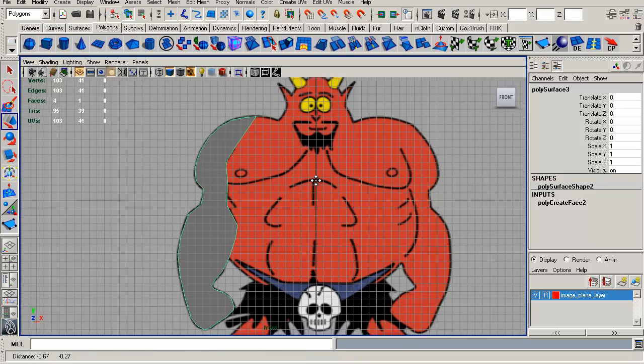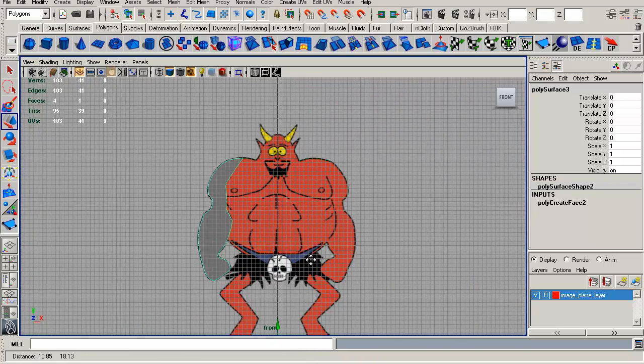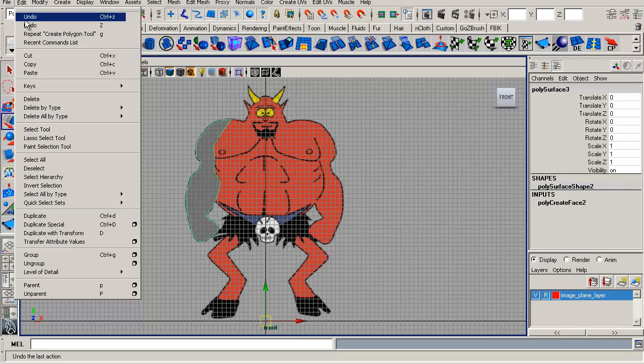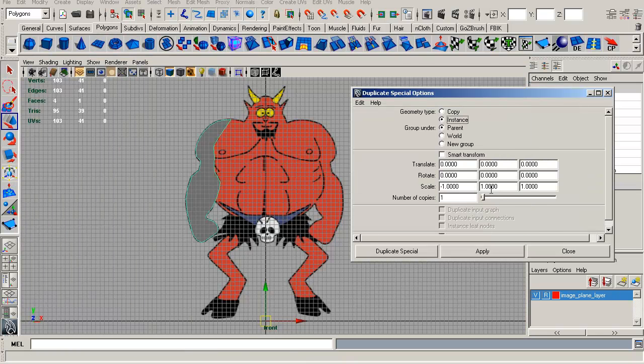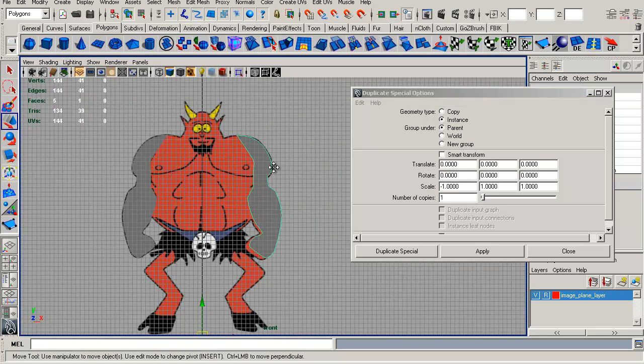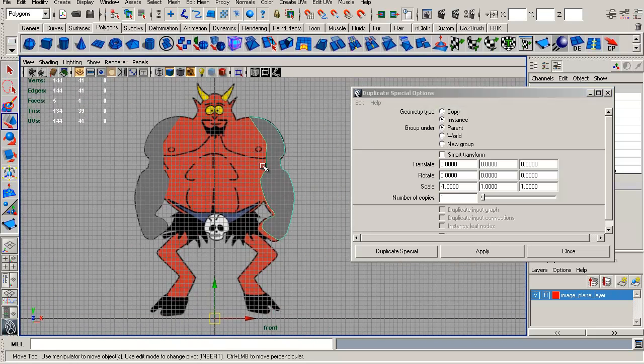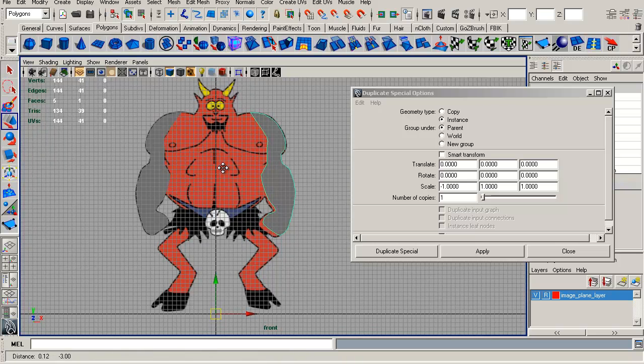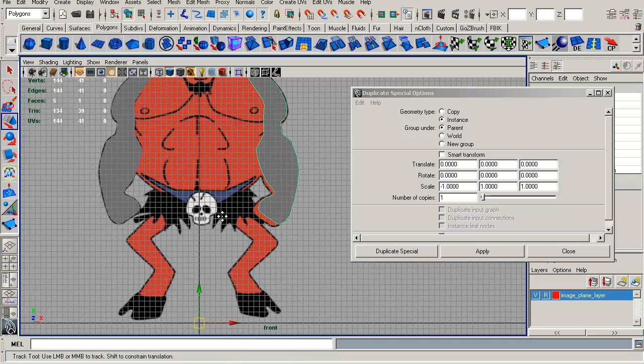You're gonna notice that my pivot is in the middle. So Edit, Duplicate Special. I don't need to go to the settings again, because when we were modeling the body, we set them up. So Maya remembers that we want an instance and we want it on the negative X axis. So just apply. Now I have my body and arms. I want to move on to the legs.